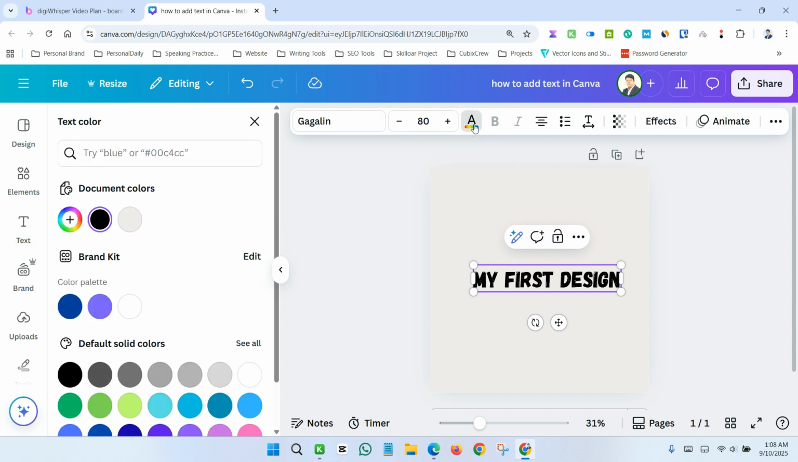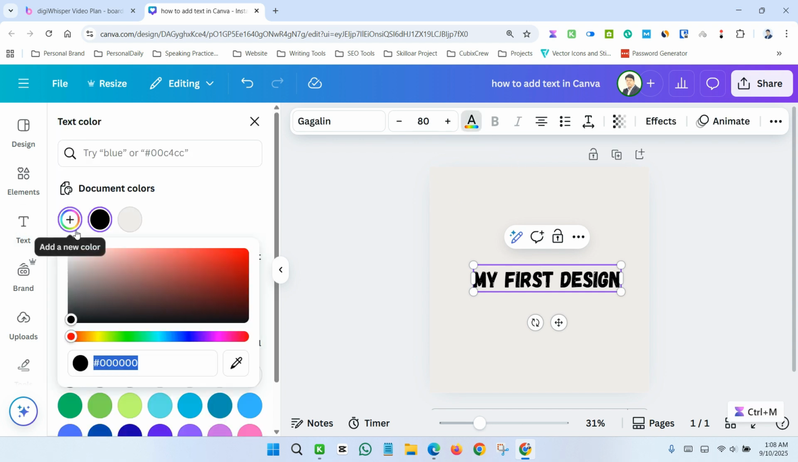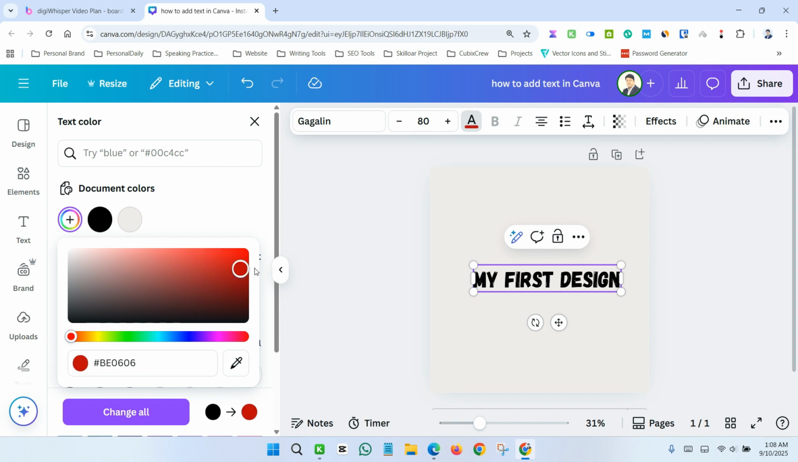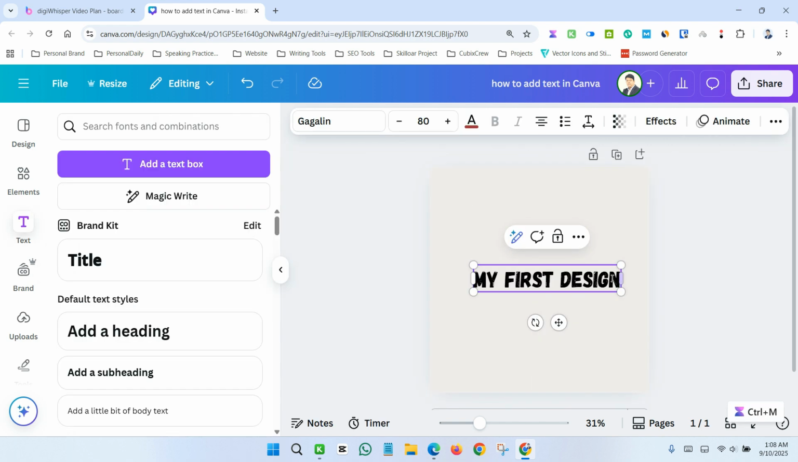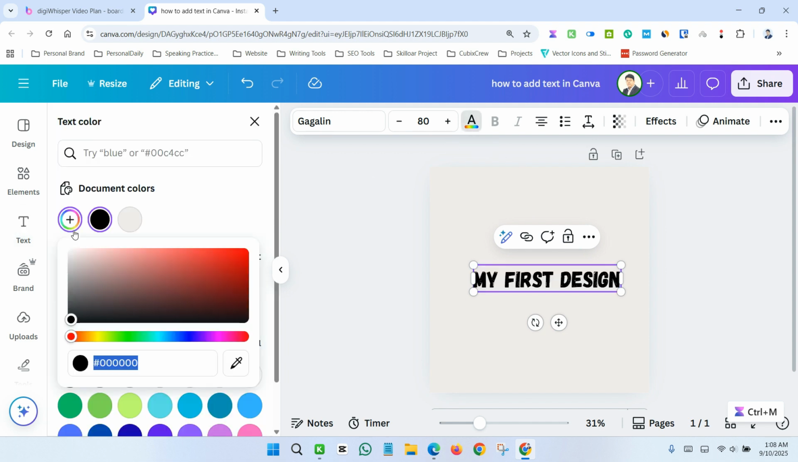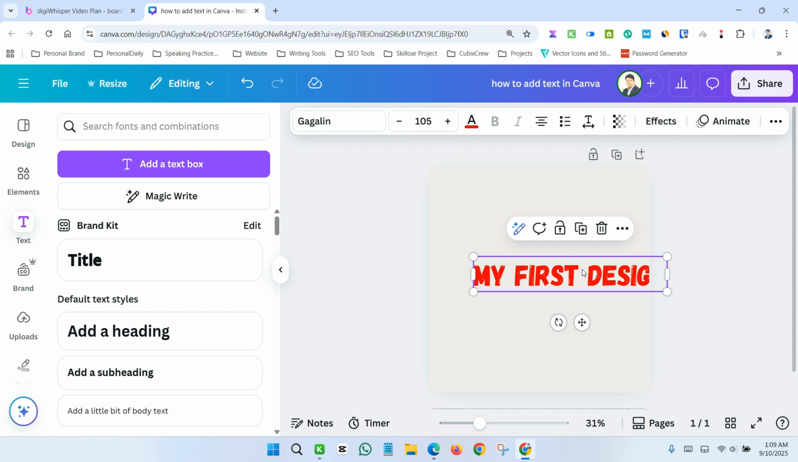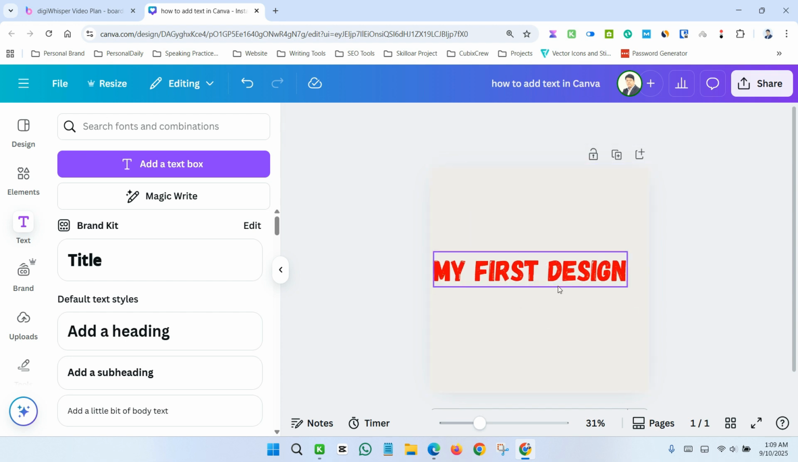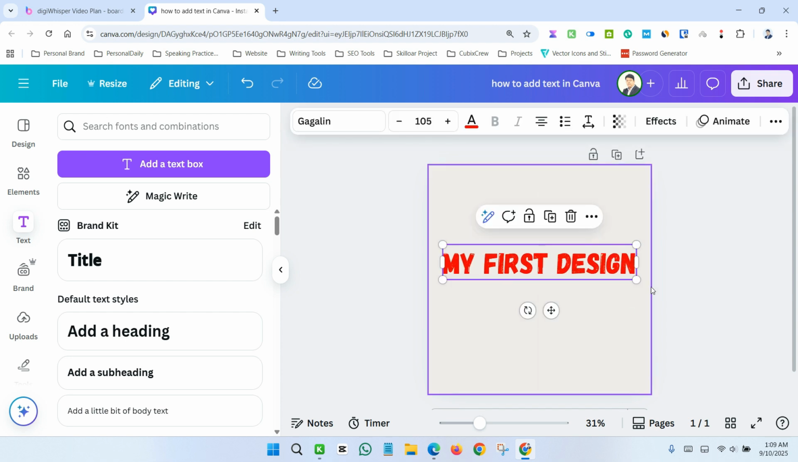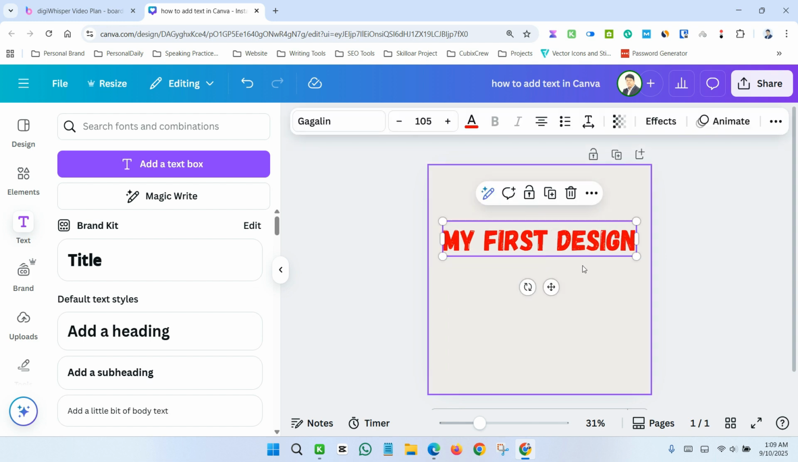You can also colorize your font. Let's say first select your text and now change the color. So you can also change the color from here. There are other options available. This is the alignment option.